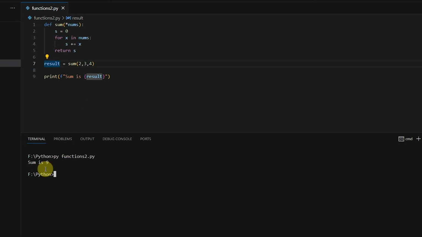Now let's try to execute this. You can see the result is still 9 because it is adding into it and computing the result. Now I can pass any number of arguments here, like this. So I am passing n number of arguments, and when I execute this, it gives me the sum. So this concept of using star is known as arbitrary arguments.